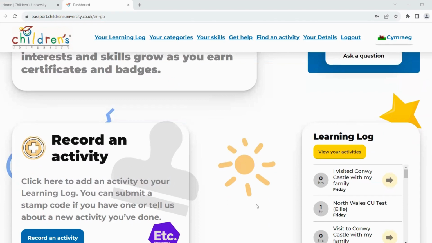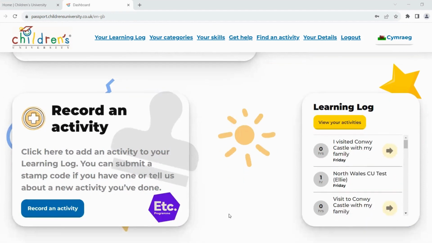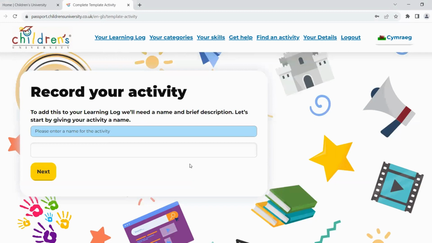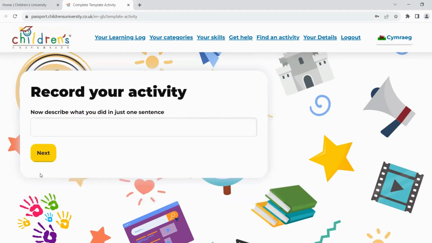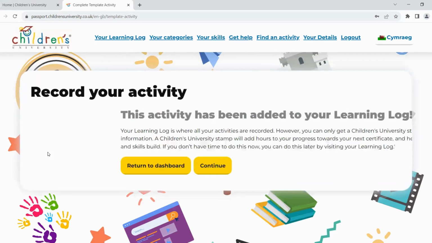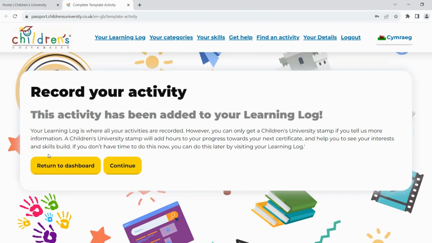A new feature has been added to the dashboard. You can now record an activity without a stamp code. There are a few rules for this though. First of all, add a name for the activity. Please add the name and location of the activity. This is very important. Next, write what you did in just one sentence. In order to gain a stamp code, at this point you need to click Continue and provide more detail.